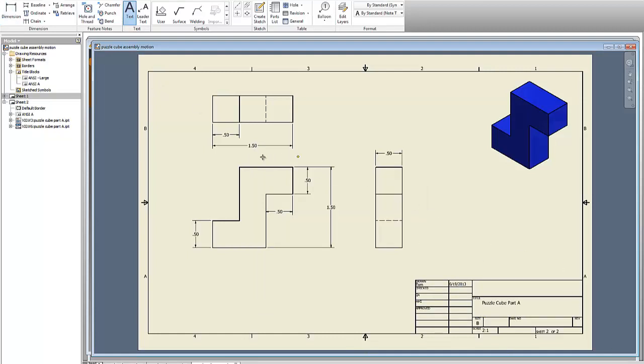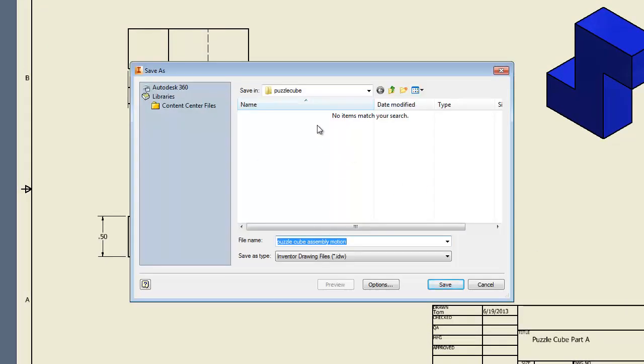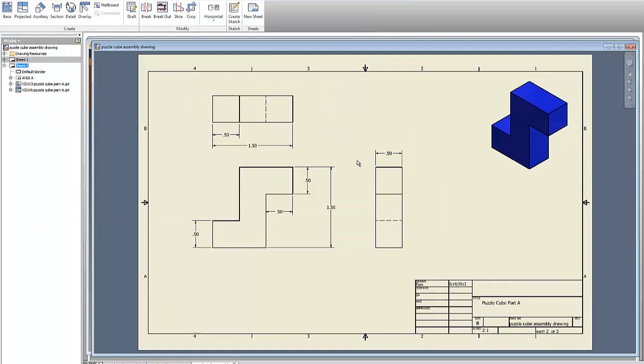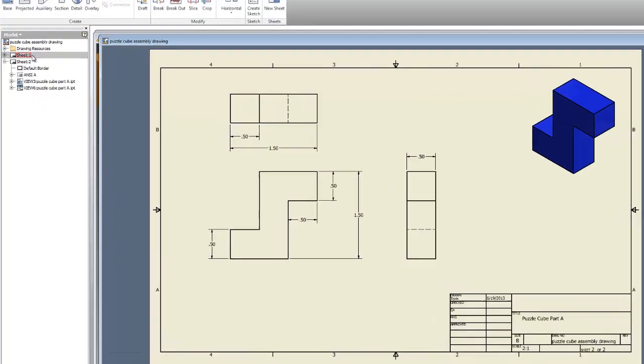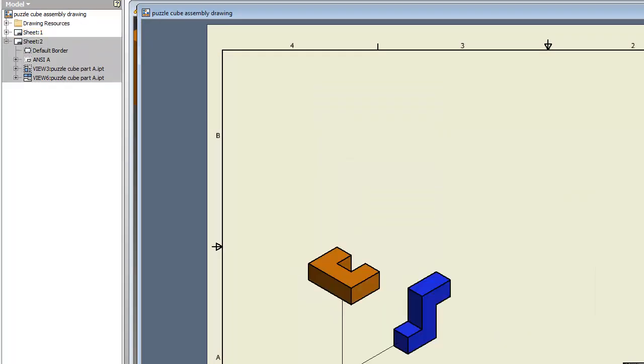Again, go ahead and save it. It's going to be in the puzzle cube. So this is the puzzle cube assembly motion. Well, this is going to be puzzle cube assembly drawing because it is an IDW file. And will it save both sheets? You bet. It saves both sheets and any other of the editing changes that we might have made. So sheet 1 and sheet 2 are saved. If you want to go back to sheet 1, double click here on the sheet. You can go ahead and edit your title block, put your information in, and you're good to go.